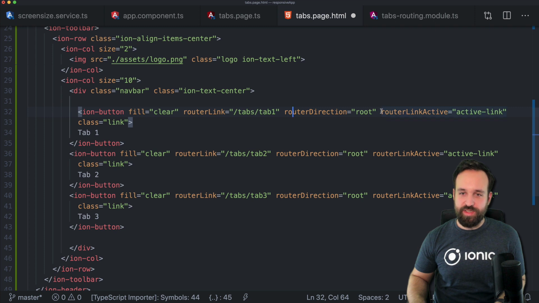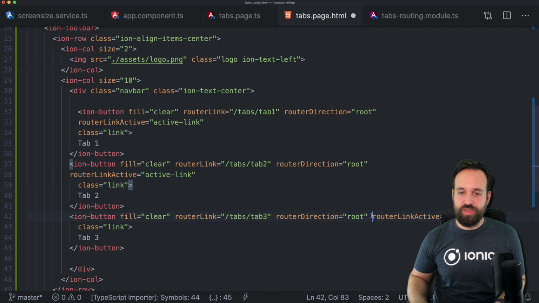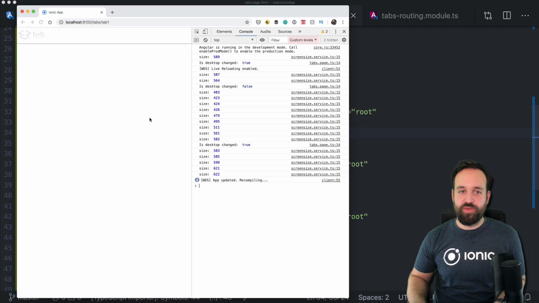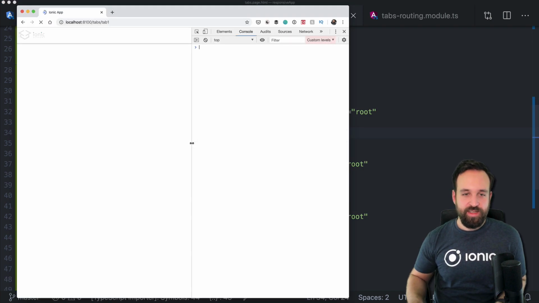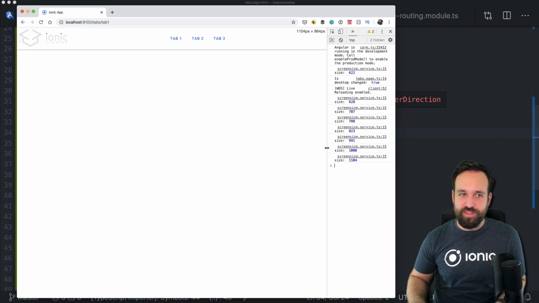And we also use the router link active to see which of our elements is active. So we're gonna have to implement the active link and link class in a second as well. But for now, let's look how our tab bar looks right now. So there we go. Of course, it's not a real tab bar now anymore. It's more like a horizontal bar.